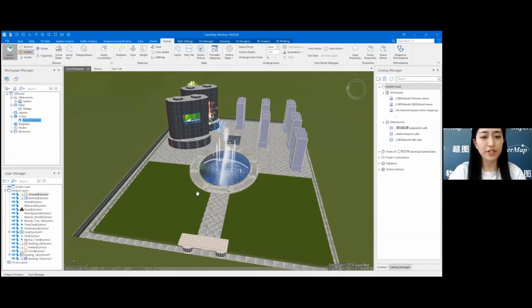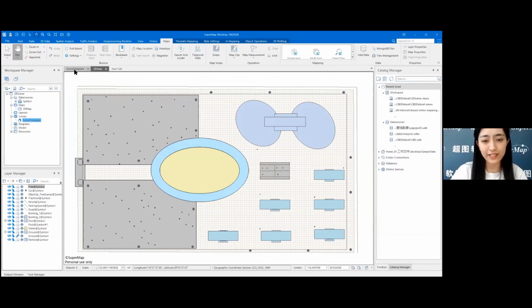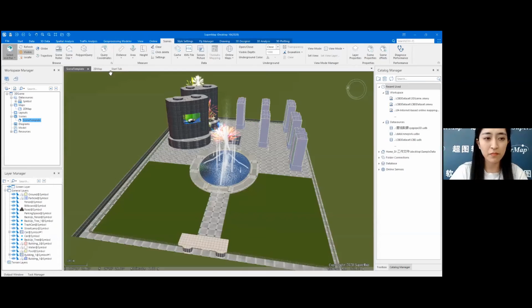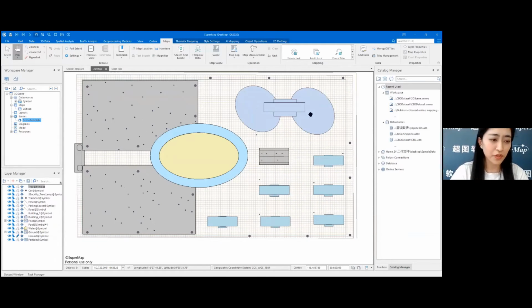And for the 3D scene, it's expressed by the 3D symbols. We could see this is a building, this too is a building. Okay, let me check the checkbox.